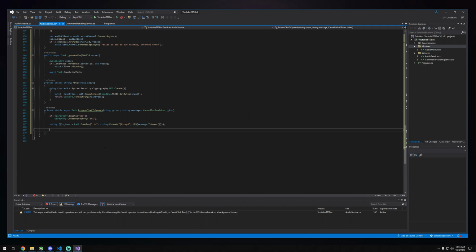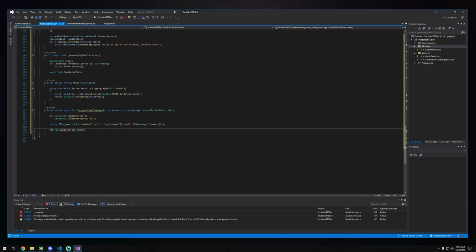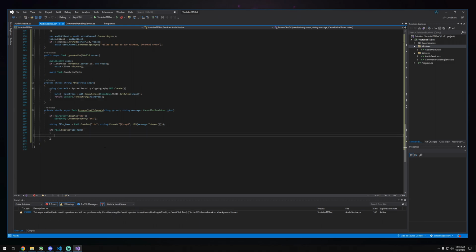The reason I'm doing this is because we don't want to keep regenerating voice data for the same thing being repeated over and over again. So the best thing to do is to save that to disk. But before we do that, we should check to see if it does not exist. So we'll do if file does not exist, file name, then we'll start creating it.